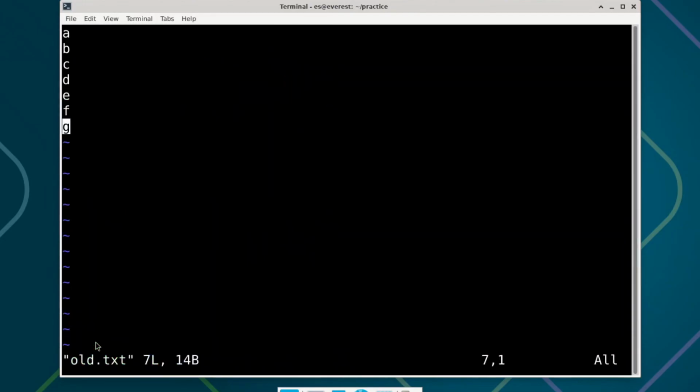And there is the command: escape, colon, set number. Set number means setting the line numbers; set nonumber means removing the line numbers. And there is a search command. Press escape, slash A; it searches where A is. Slash G searches where the G is. This is the search.